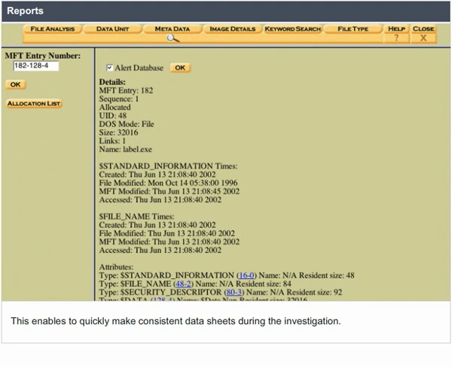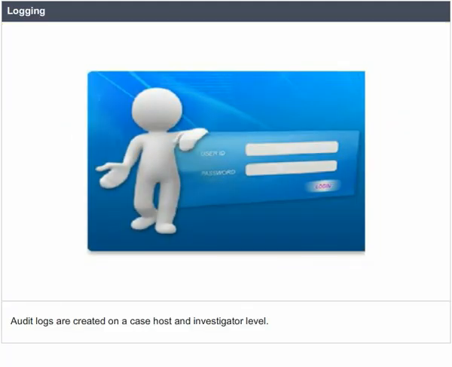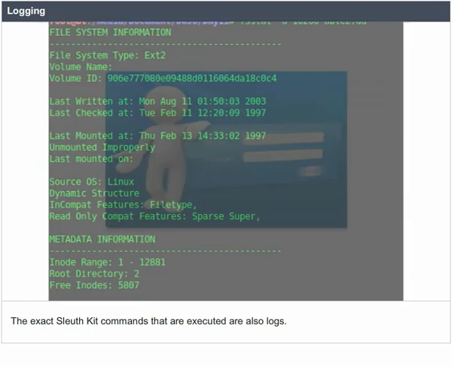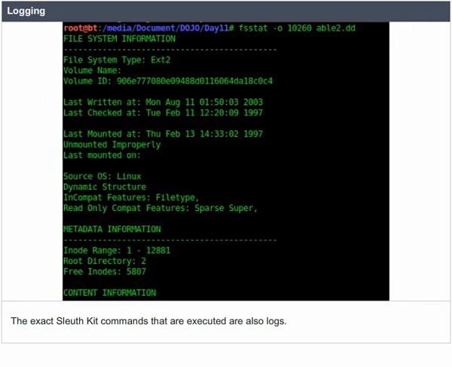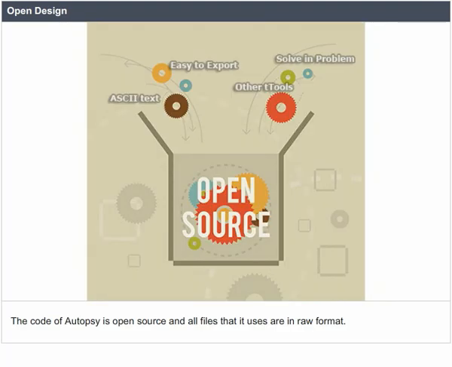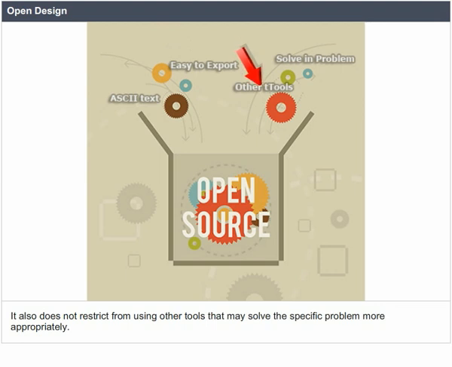Logging. Audit logs are created on a case, host, and investigator level so that actions can be easily recalled. The exact Sleuth Kit commands that are executed are also logged. Open design. The code of Autopsy is open source and all files that it uses are in raw format. All configuration files are in ASCII text. This makes it easy to export the data and archive it. It also does not restrict you from using other tools that may solve the specific problem more appropriately.